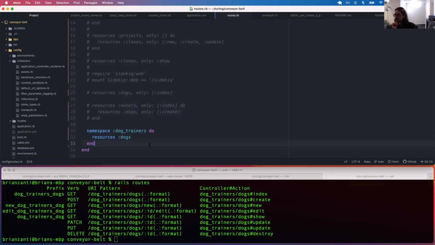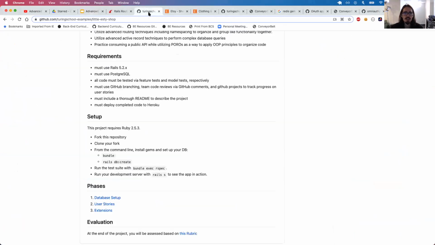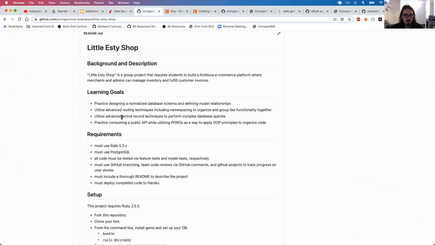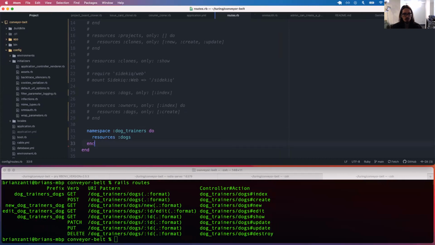Katie. I'm curious, is it a way to maybe organize your controllers? Yeah, it's organizing controllers, and I would say it's more of just organization in general. So if I go back to my project spec, we said in here, one of our learning goals was to utilize advanced routing techniques, including namespacing, to organize and group like functionality together. So that's what's going on here. We are organizing and grouping our functionality together.